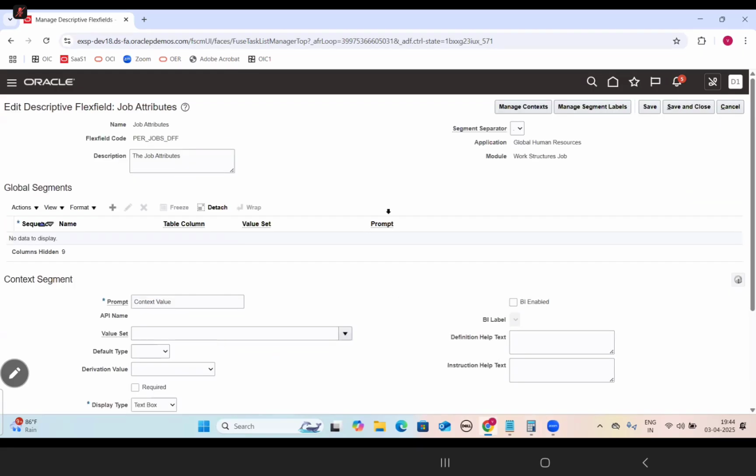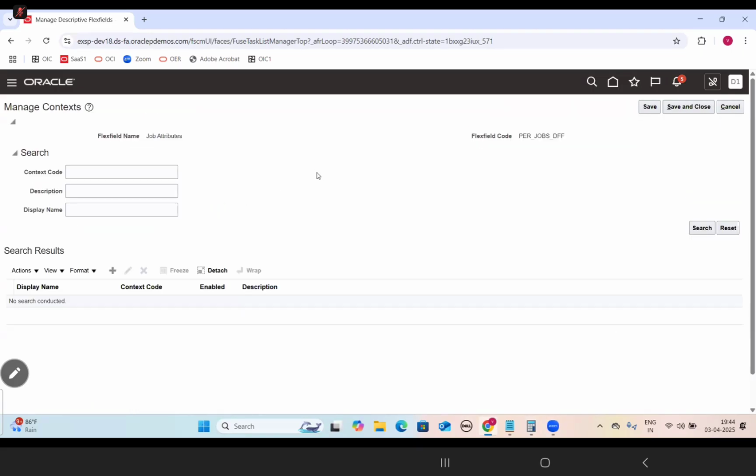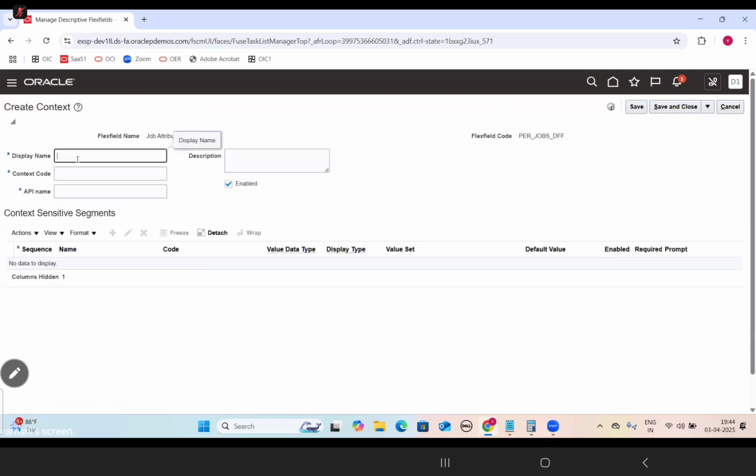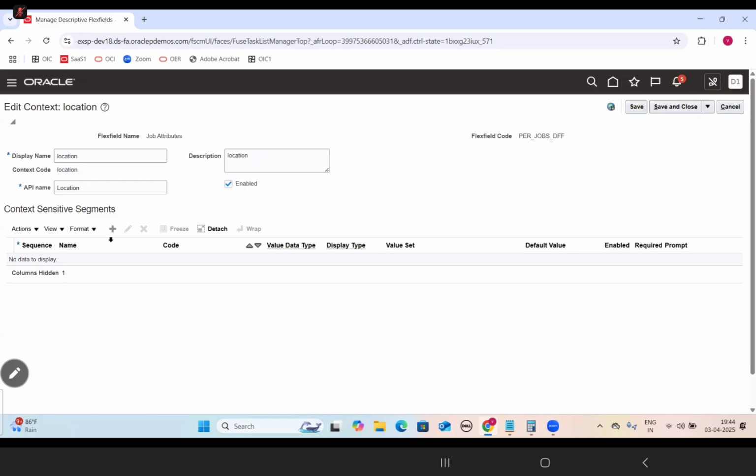Click on update. So go to the manage context. Click on plus. Okay now? Display name, location. So this name can be any name, location. Once you press the save button, this place will be enabled. Click on plus.